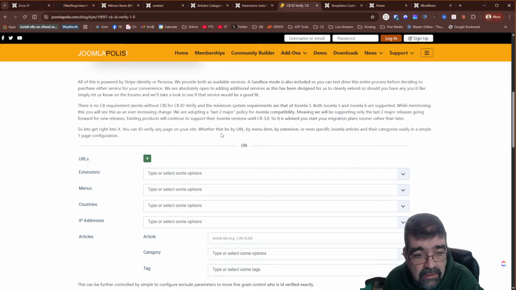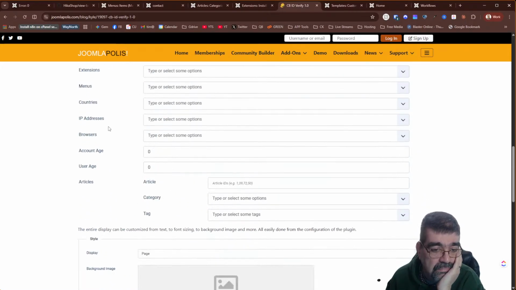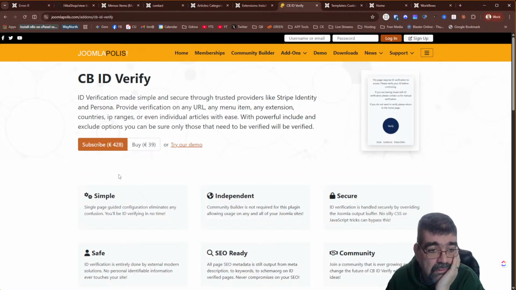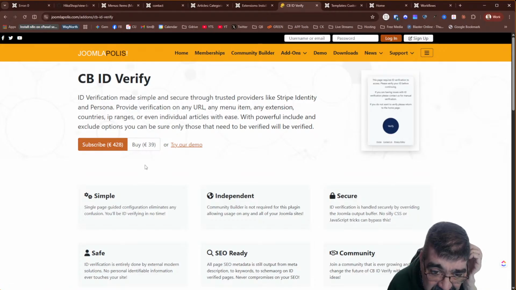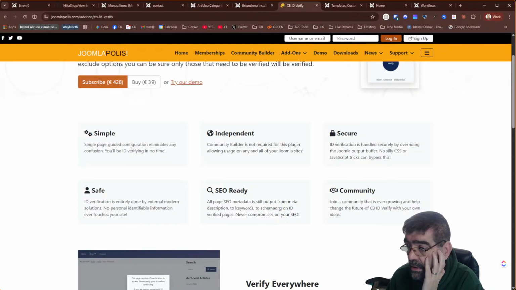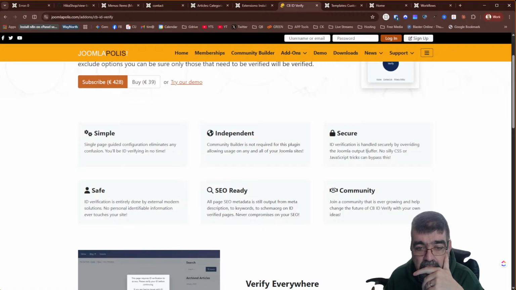You can verify any page on your site, whether that be URL, by menu item extension, or even specific Joomla articles. Wow. Buy for 39 or subscribe for 428 euros. Single page guided configuration eliminates any confusion.